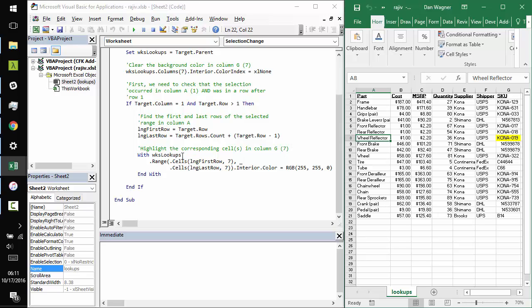Finally, we use a With wsLookups, so we don't have to type wsLookups a bunch of times as we define our range here. We take advantage of the fact that we just calculated the first and last rows. So we define a new range using these two cells as our bookends. And then we call .Interior.Color, and we set it equal to this RGB value, which happens to be yellow, right? So the red value is 255, the green value is 255, and the blue value is 0. And as a result, we get highlighting in column G.